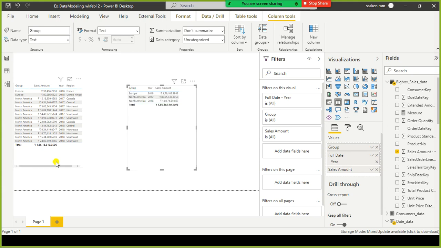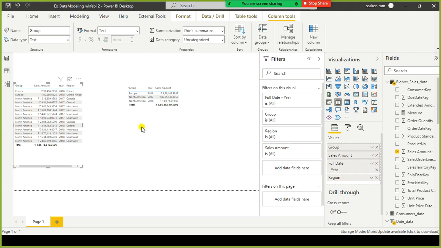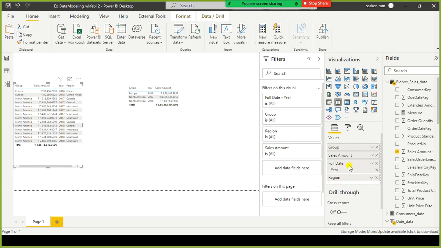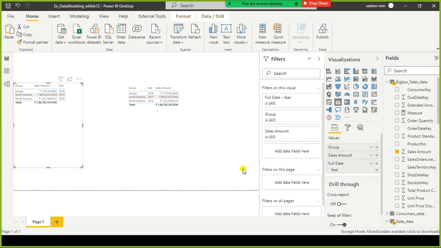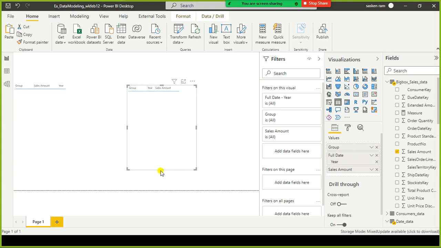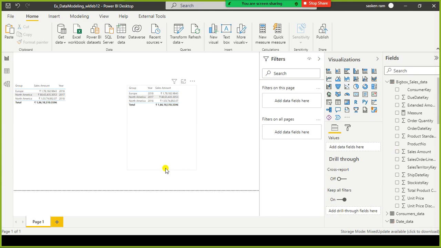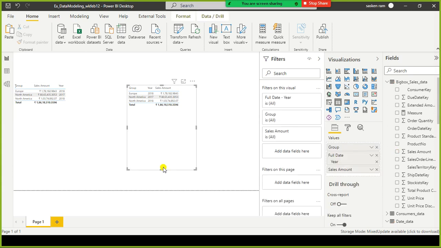One lakh 78. Okay, let me do one thing. I just remove the region, it is not required. Yeah, then something is wrong with the data here. Okay, I'll recheck the data. I will use some other data for the demo purpose.